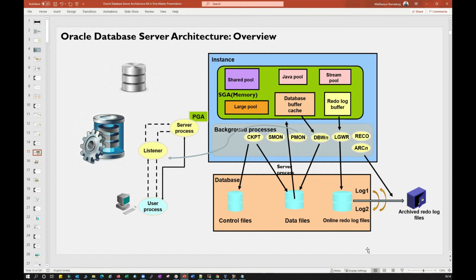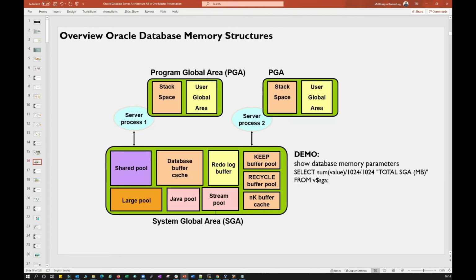If it is a select, it will read the data from the data files and keep it in your buffer cache, and from the buffer cache it will be given back to the users. If it is insert, update, delete, those sessions will write data directly into your buffer cache. From the buffer cache, DB writer will write that changed data to your data files, right? That is about the buffer cache.